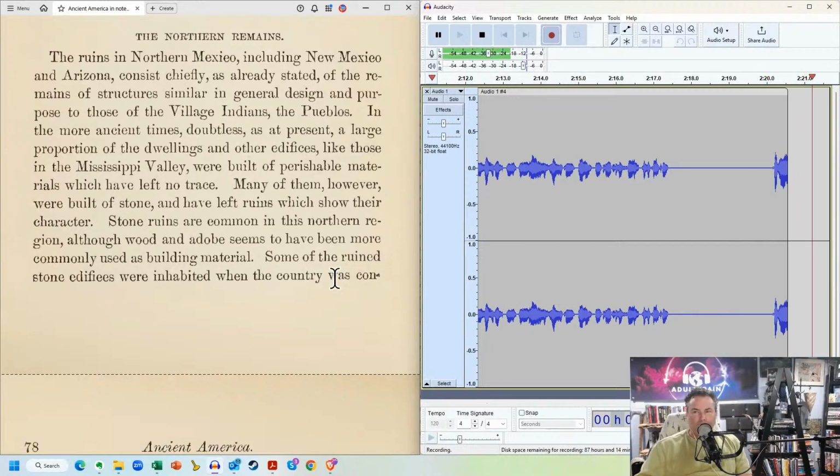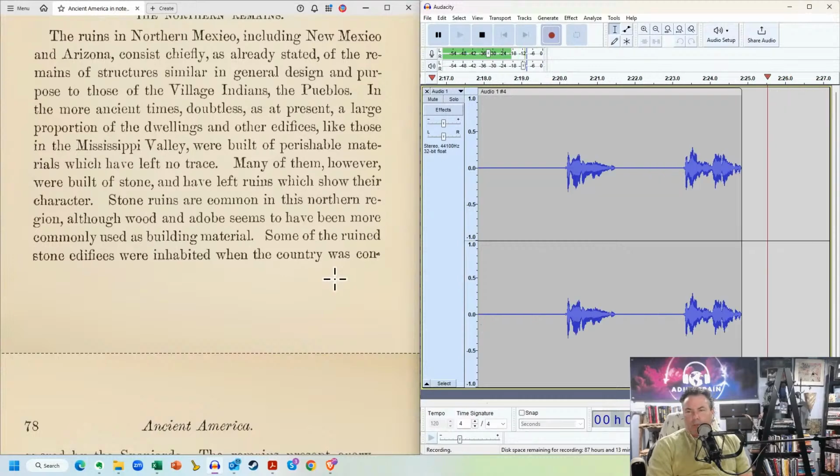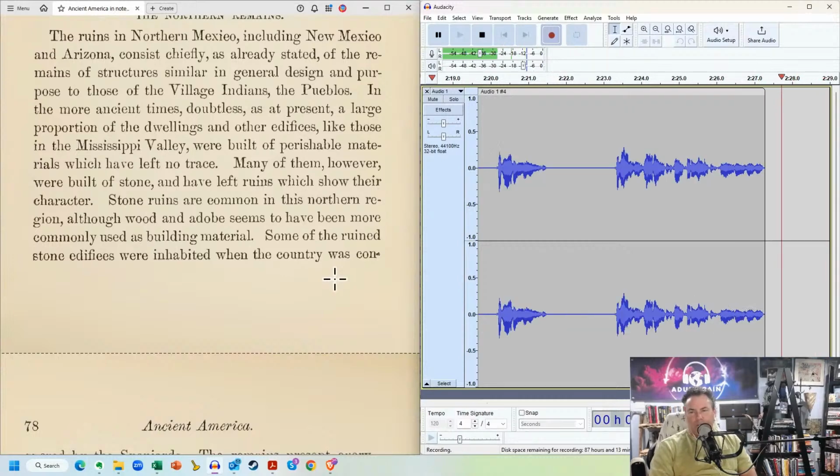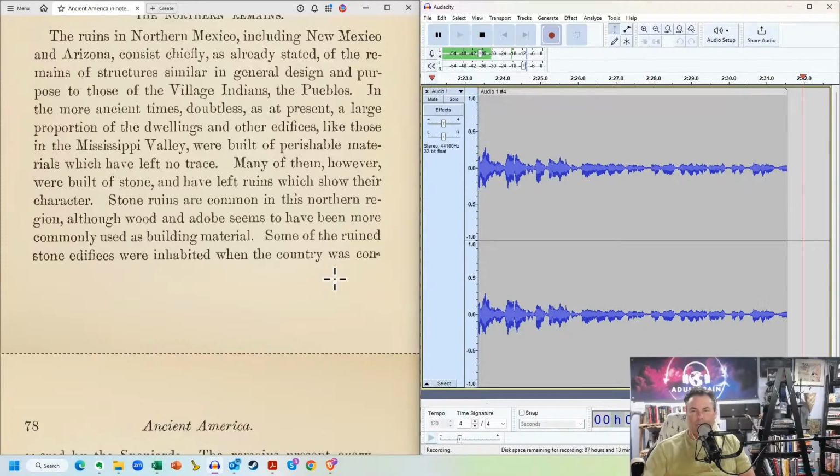The northern remains. The ruins in northern Mexico, including New Mexico and Arizona, consist chiefly, as already stated, of the remains.